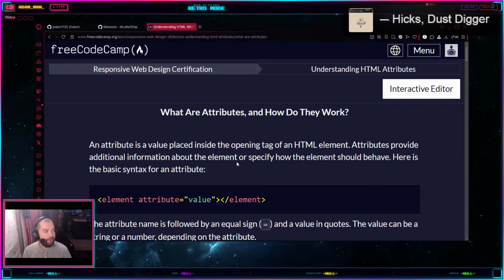What are attributes and how do they work? An attribute is a value that is placed inside the opening tag of an HTML element. Attributes provide additional information about the element or specify how the element should behave. Here is the basic syntax for an attribute.